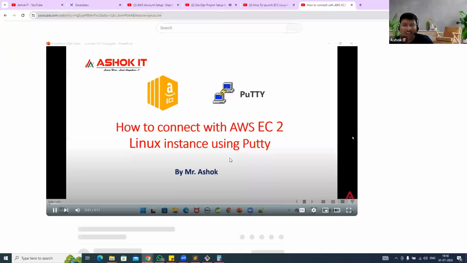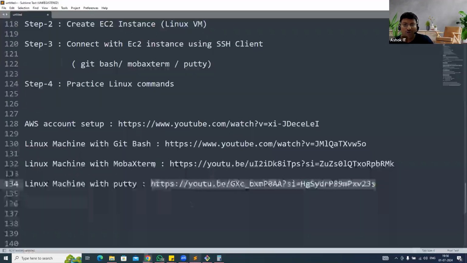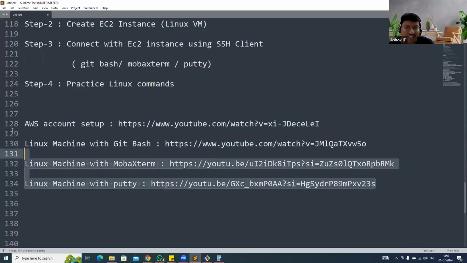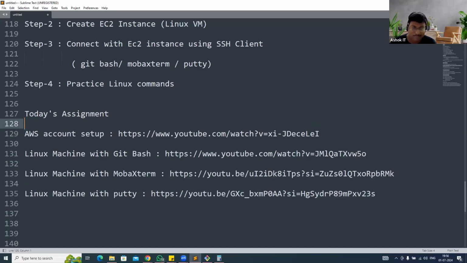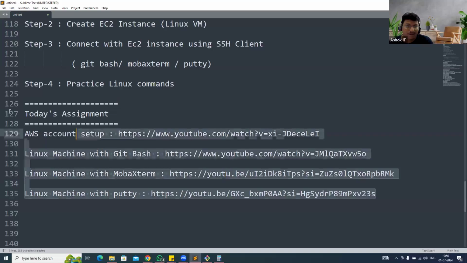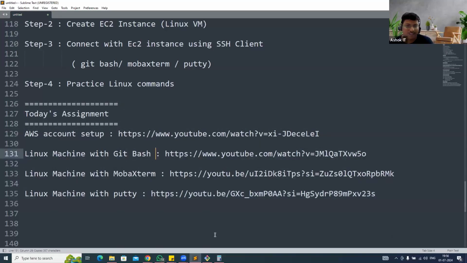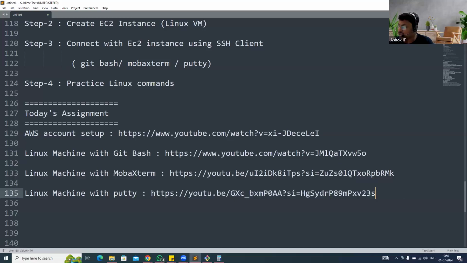So I'm expecting that you people will do the practice of these 3 approaches before coming to tomorrow's session, so that tomorrow I will set up one Linux machine in my AWS cloud and we will do the Linux commands practice. Today's assignment: AWS account setup, Linux machine with Git Bash, Linux machine with MobaXterm, Linux machine with Putty.